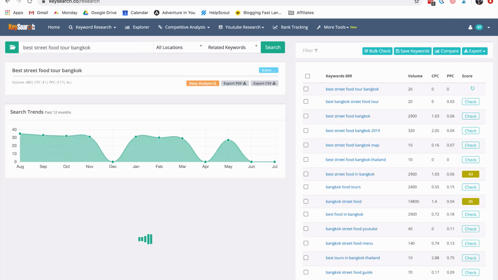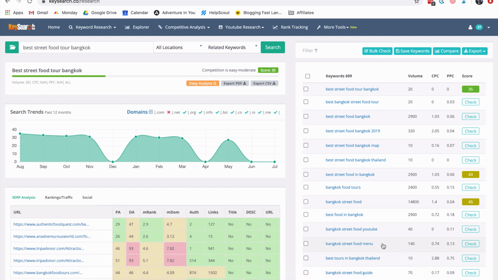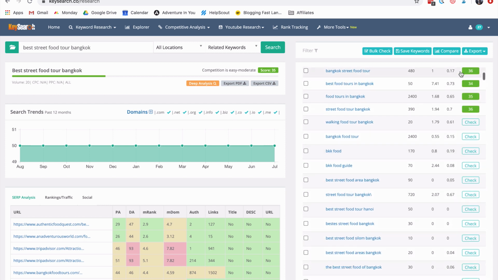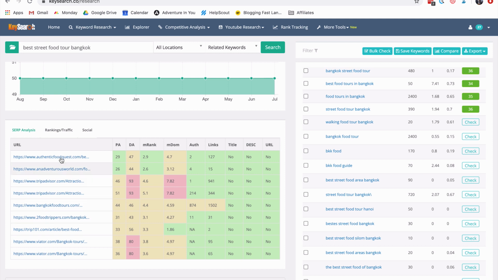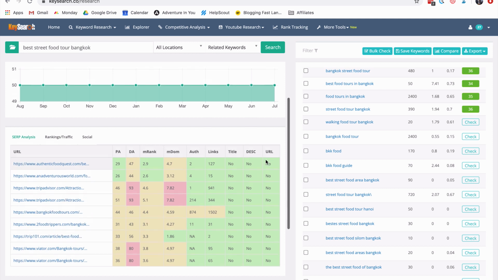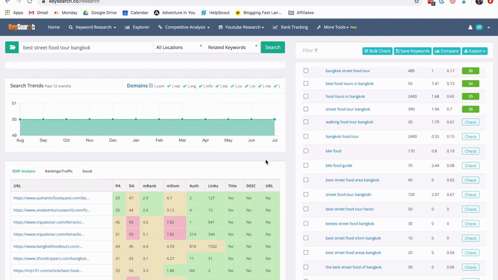I found a variation of this long tail keyword and it says Bangkok street food tour. Now, as you can see here, the difficulty score is relatively low. And as I can look here, there's loads of people that have written articles on it. And these are relatively websites that I know I can beat. You can check how many links are pointing to them. You can check if that keyword is in their title, description, or URL. So again, this is an example of how you can use Keysearch to create and look for these long tail keywords.